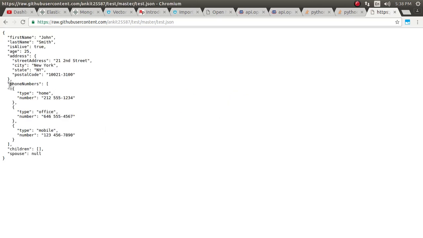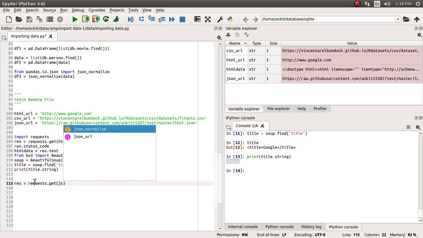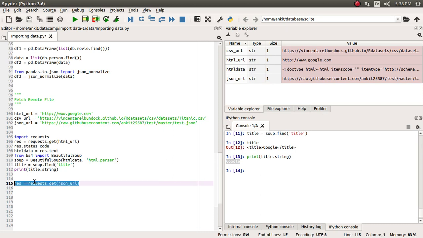So you can see that there is a person-related record, with first name, last name, age, address, phone number, children and spouse. So let's try to fetch it with our request module. We have already successfully imported the request module, so no need to import it. Straight away we can go and, instead of the HTML URL, put in the JSON URL and run it. Okay, we have got the new res object.